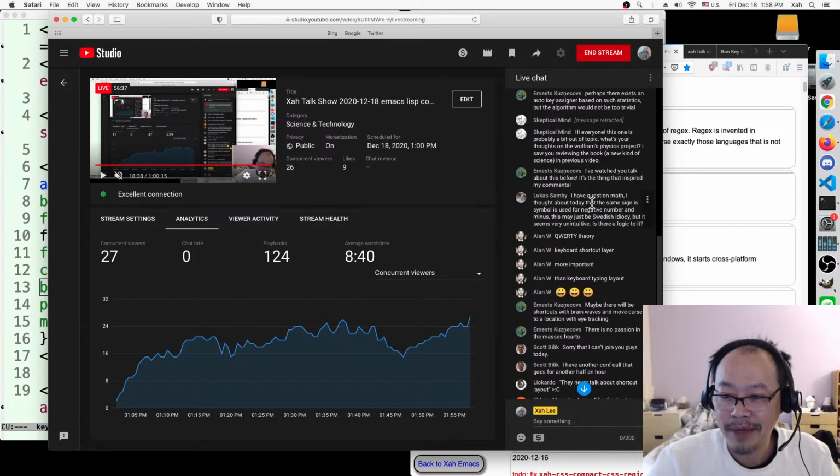I have a question. Math. I thought about today that the same symbol is used for negative number and minus. This may just be Swedish idiocy, but it seems very unintuitive. Is there a logic to it?